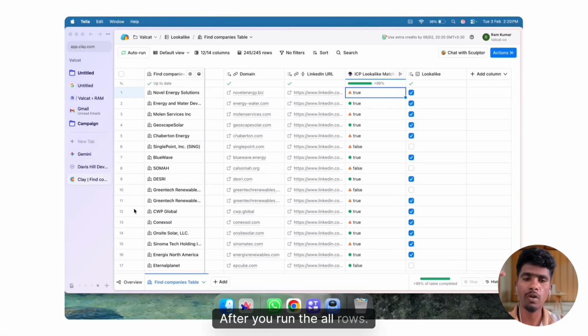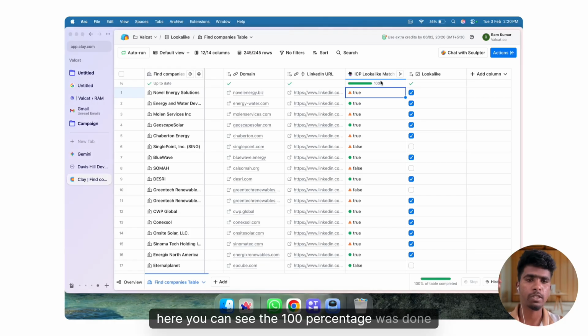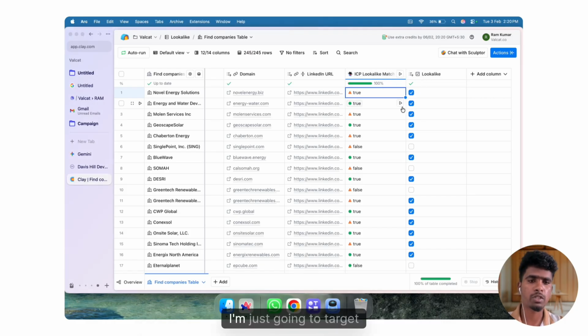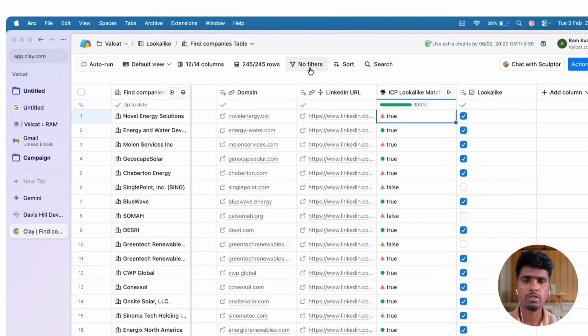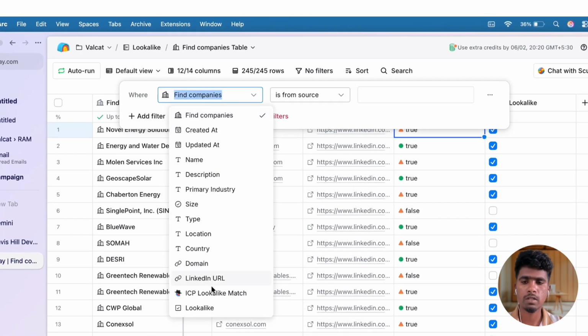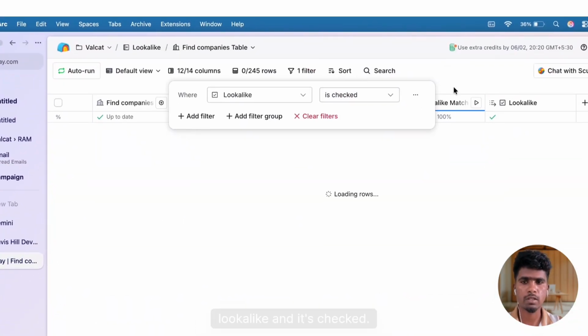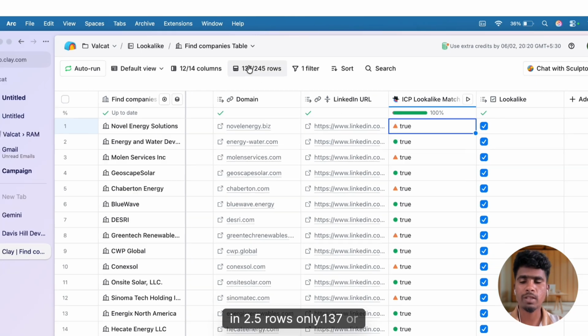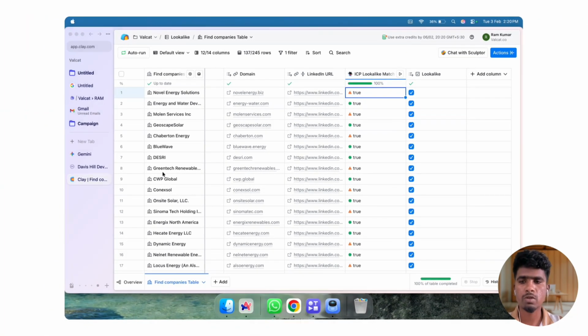After you run all the rows, here you can see the 100% was done. Right here, I'm just going to target the ticked companies, the true companies. So add a filter called lookalike and it's checked. In 245 rows, only 137 are highly qualified. So it's enough to target only the highly qualified people. I'm going to find the decision makers of those companies.